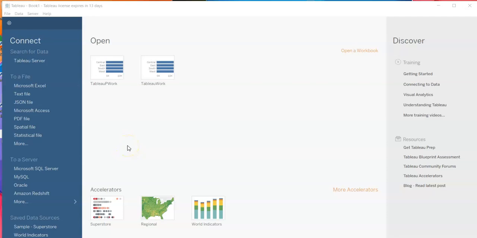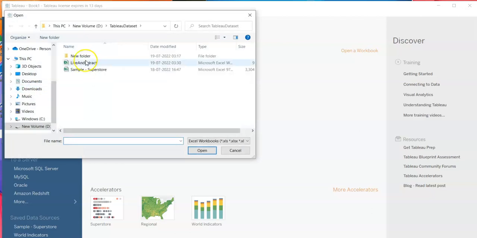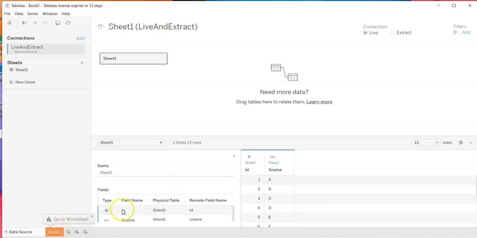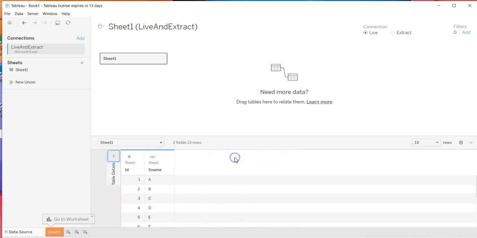Hi everyone, welcome back. In this video, we will look at the two modes of connection in Tableau. Now I'm connecting to a new data source, live and extract. This is the data preview.